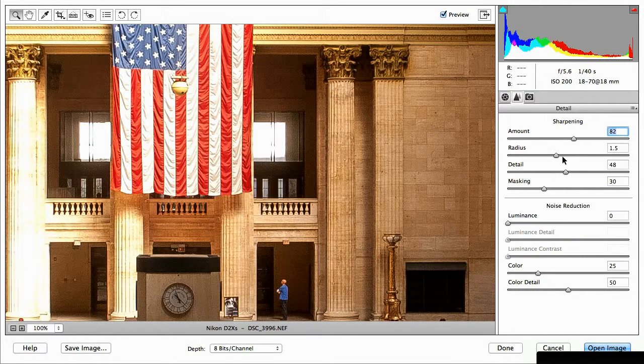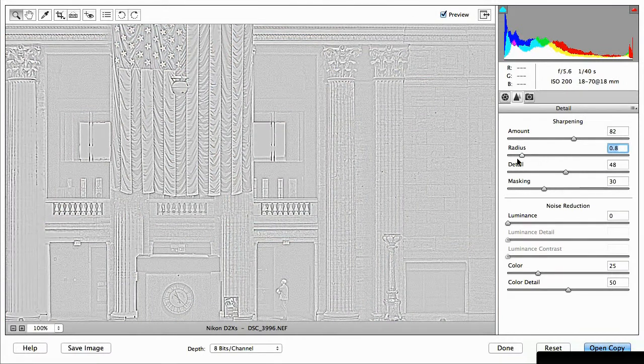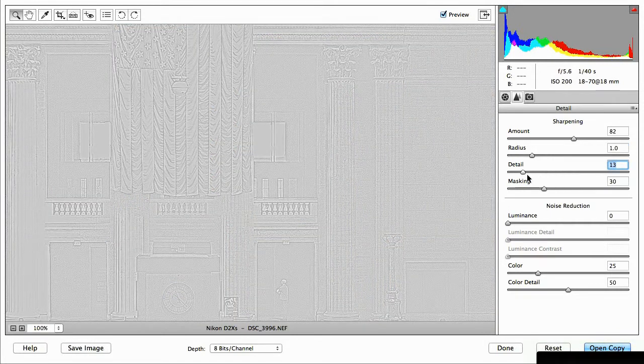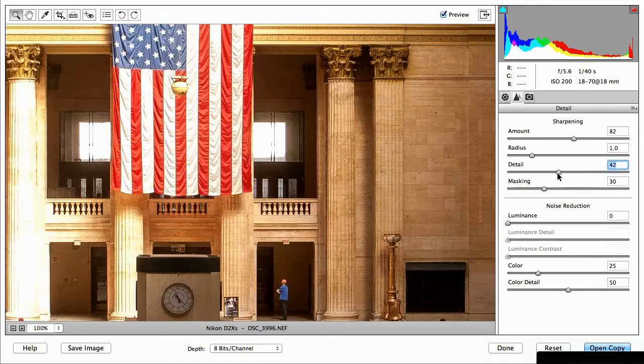Next one down for radius, watch this. Hold the Alt in Windows, Option key on Mac. Those areas that you see in light and dark are the areas it's impacting. So it's an easy way to really get an idea of what it is doing. Same with detail. And the mask is pretty cool.